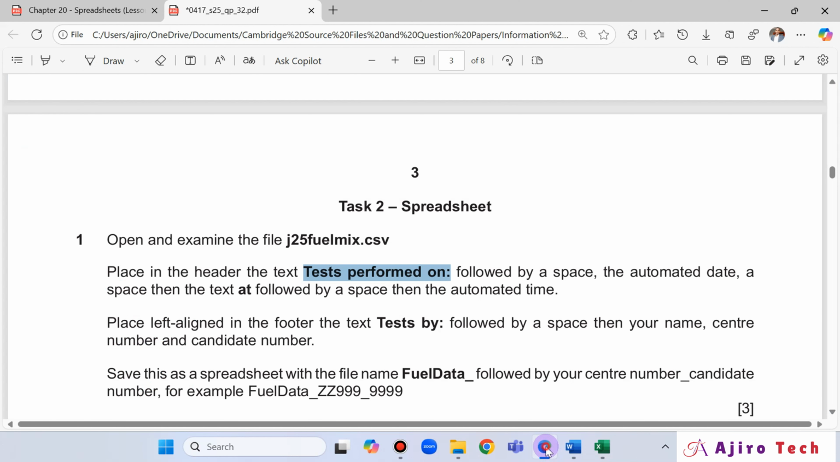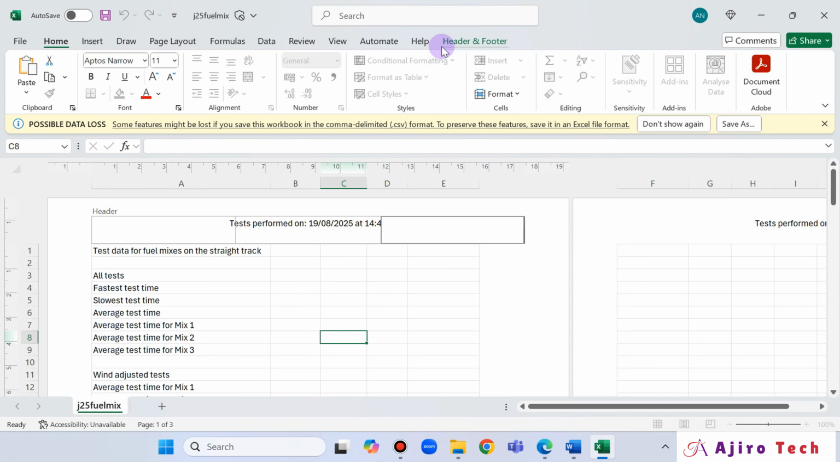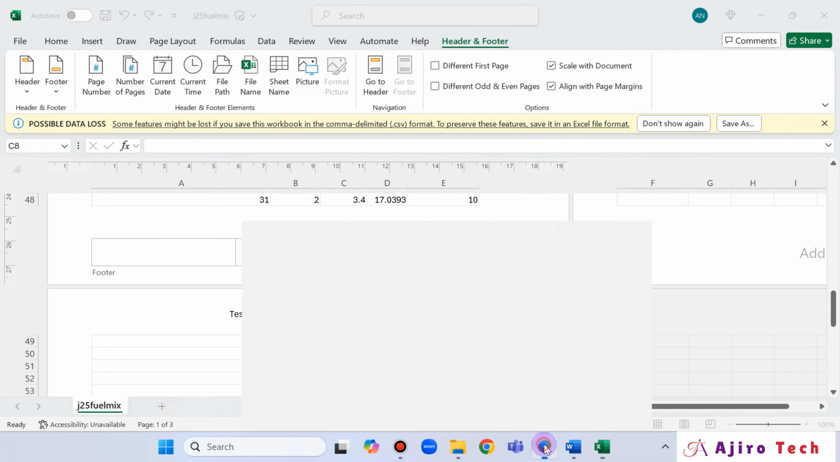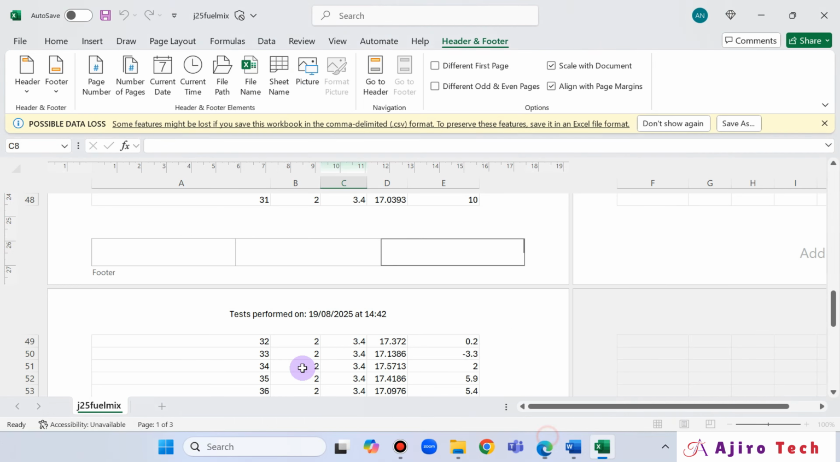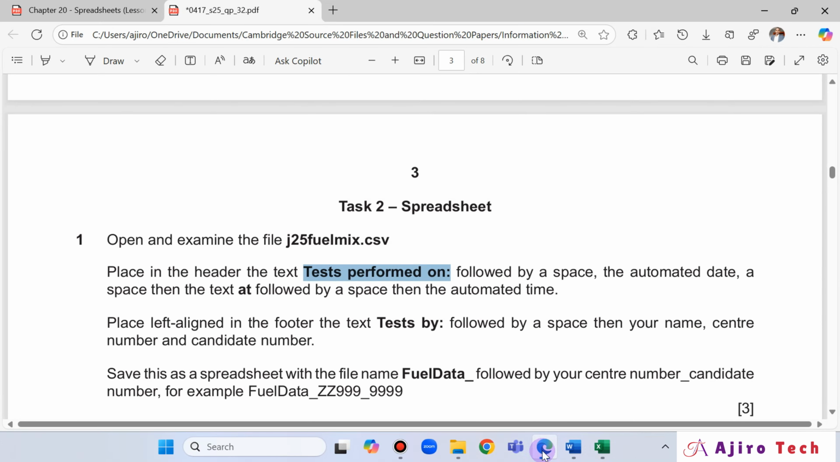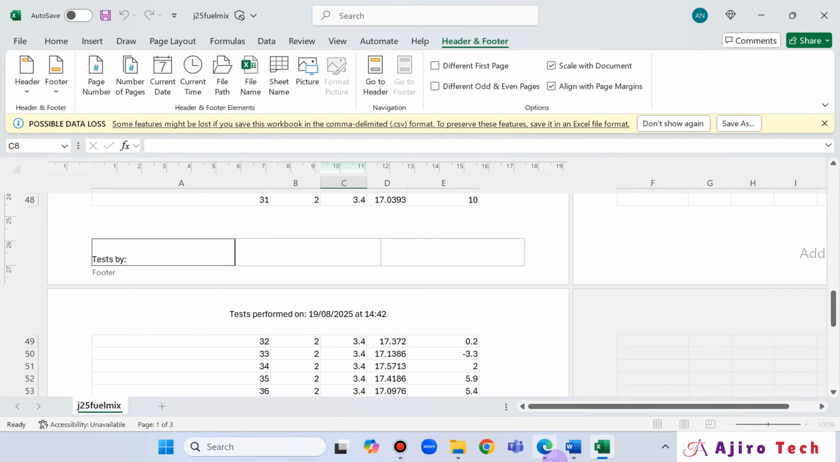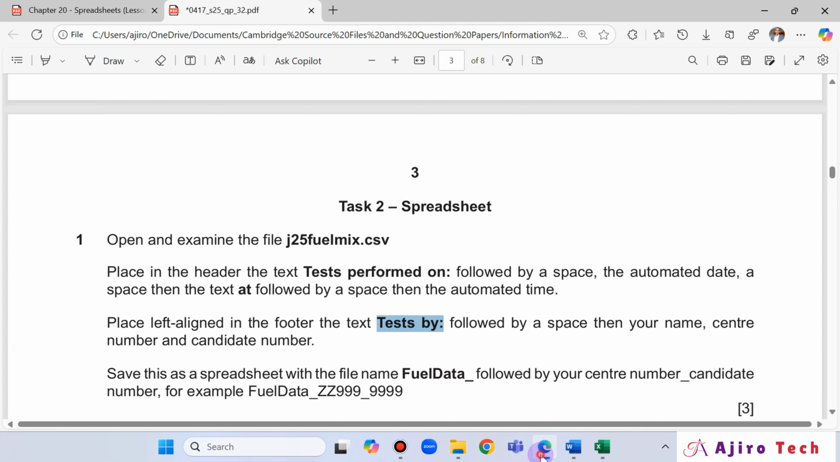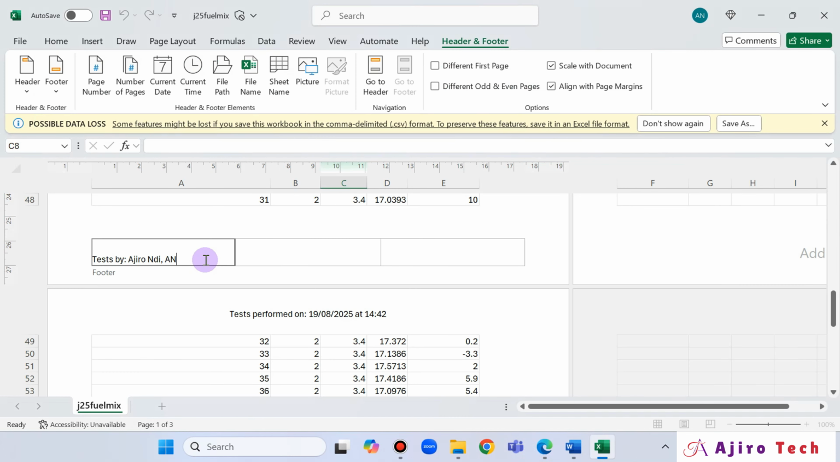Place left align in the footer. So I'll click here, right here, I'll go to header and footer, go to footer, and left align, okay. In the footer, the text test by, followed by space, yes, then your name, center number and candidate number. Center number is AN017, candidate number is 2025. So your name, comma, space, center number, comma, space, and then your candidate number.